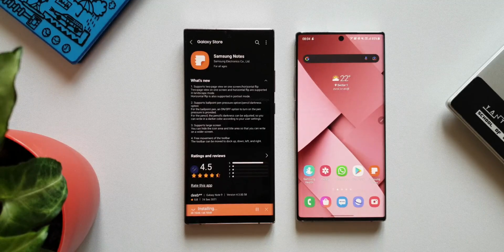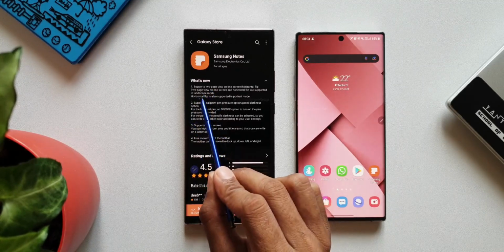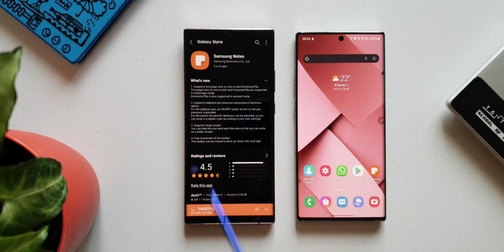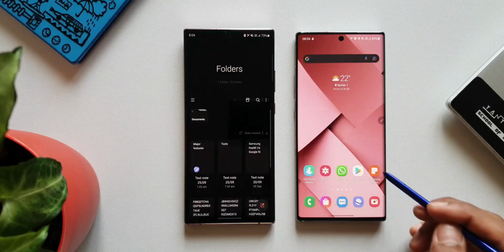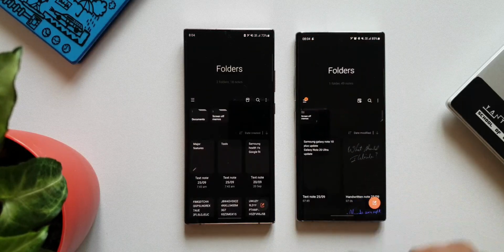The first one says supports two page view on one screen, horizontal flip. Two page view on one screen and horizontal flip are supported in landscape mode. Horizontal flip is also supported in portrait mode. Now what we will do is, let's open Samsung Notes application on the Galaxy Note 20 Ultra where I have already updated the app, and on the right hand side you see Samsung Galaxy Note 10 Plus which has the previous version of the Note application.